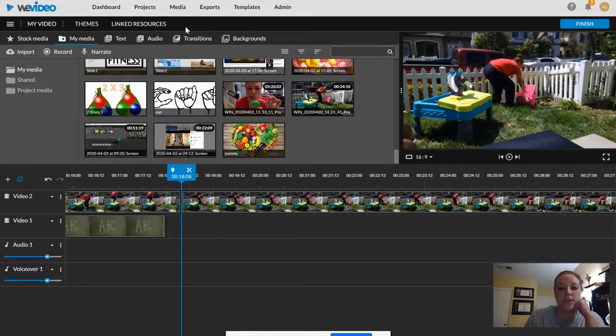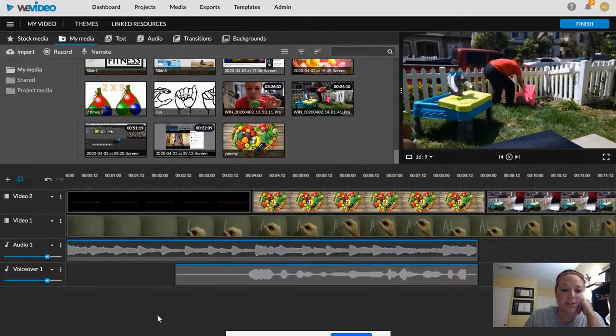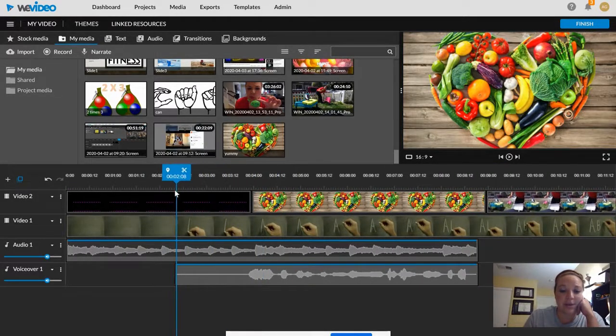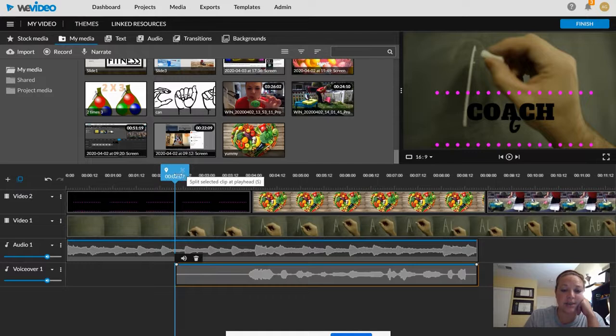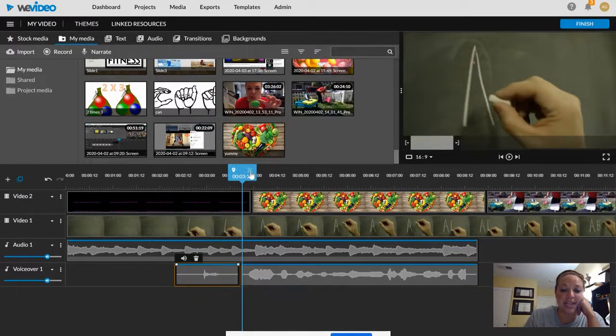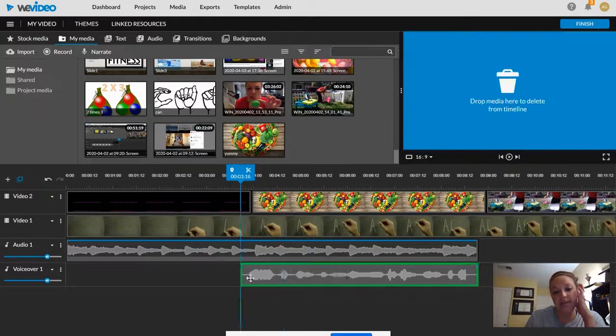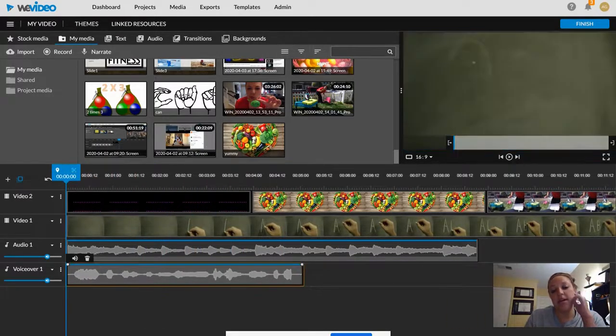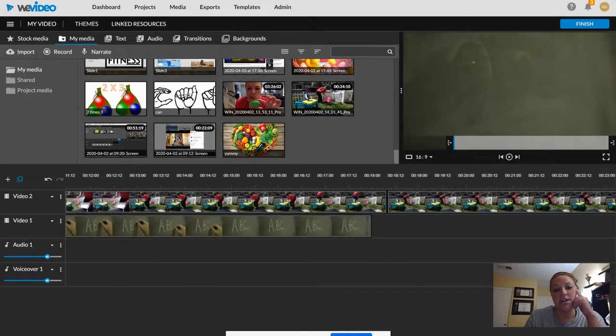Same thing goes for narration. If you have a part of narration that you don't like, like I wasn't talking here for a long time, I can go up to where I start talking and hit cut, and then I can just delete that part out, and then I can move it where I want it. Okay, so that's really cool that you can adjust that here and there.